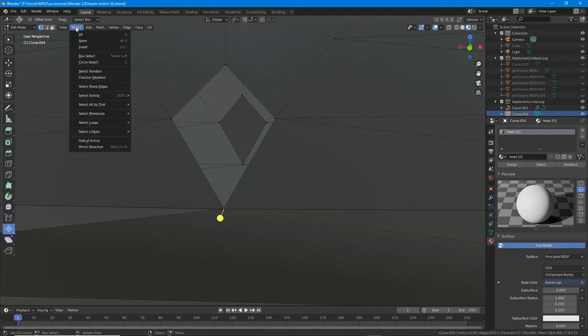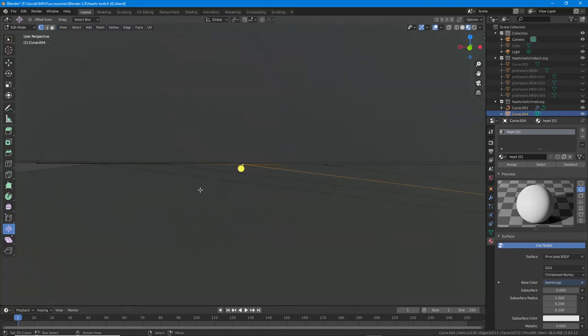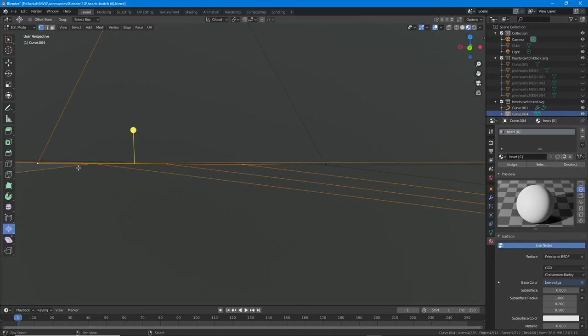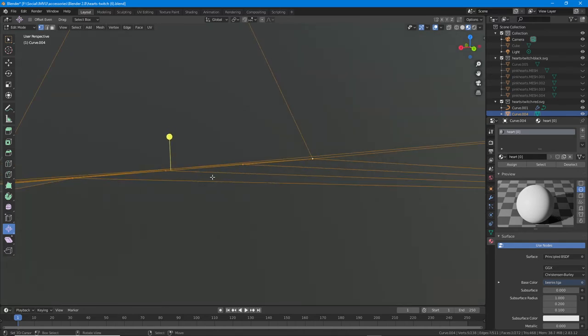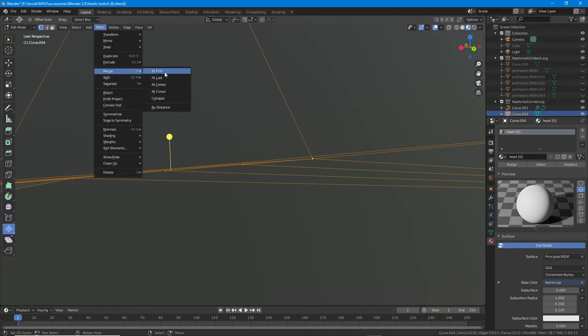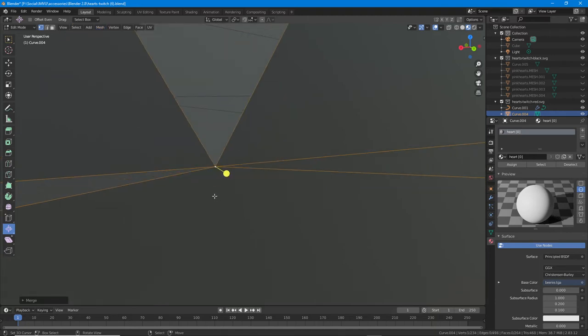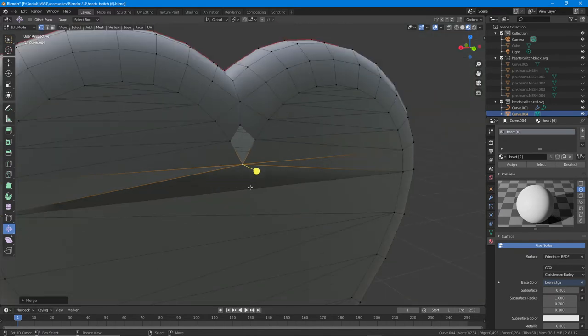So ordinarily, this wouldn't necessarily be a problem, except for meshes that are going to be animated with shape keys. We need to clean the mesh up before we start doing that.